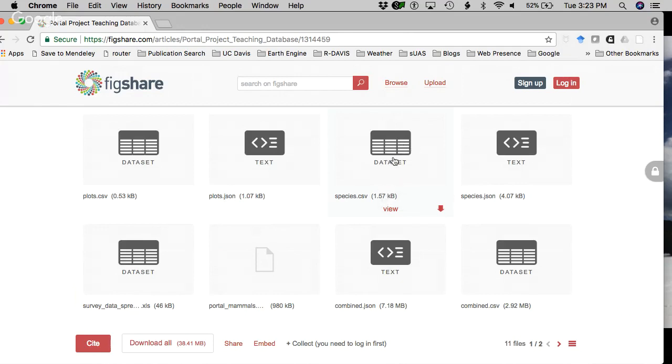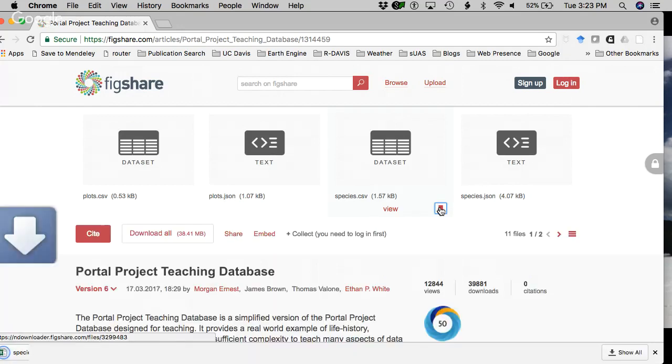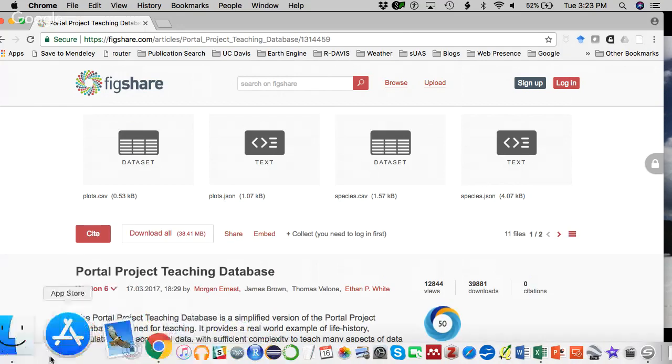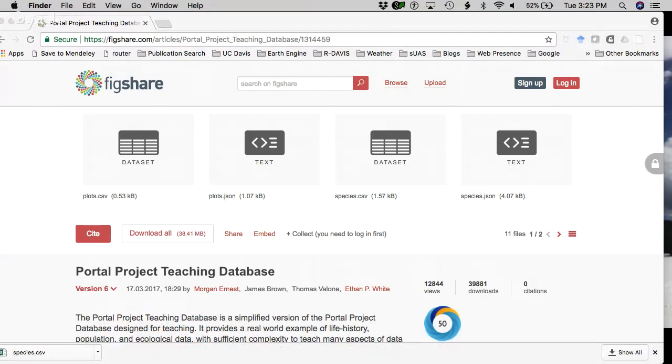It says it's a data set, species.csv. And this little button here will download it. Download that file and put it in your data folder that we just created in your project. Red stickies up if you're having trouble finding that data or downloading it to your project.